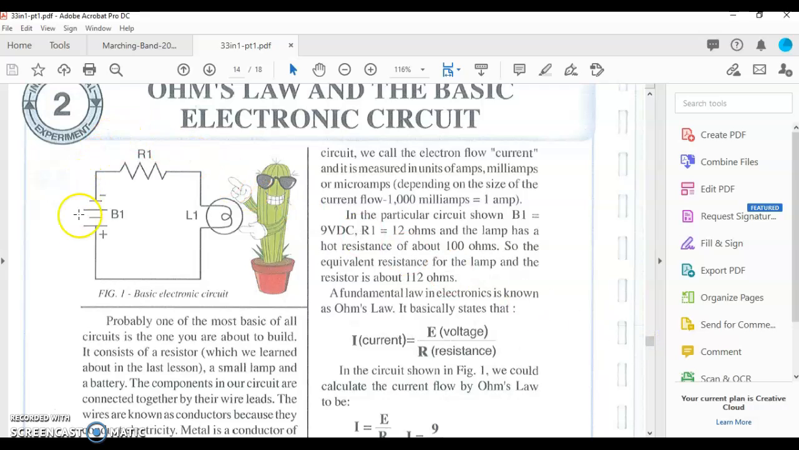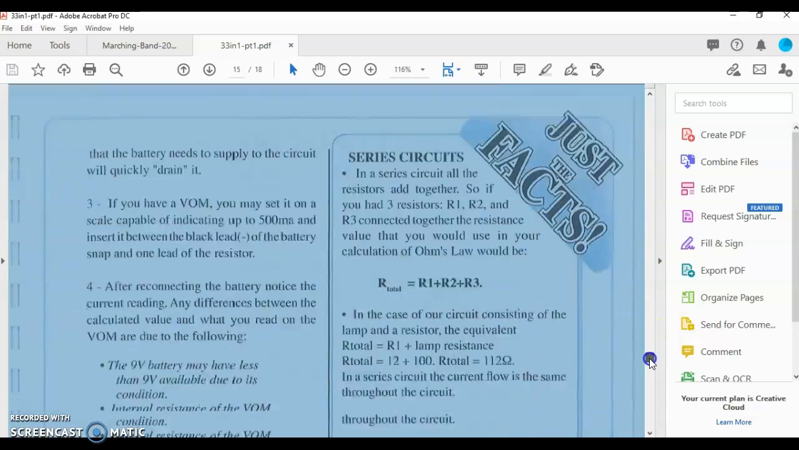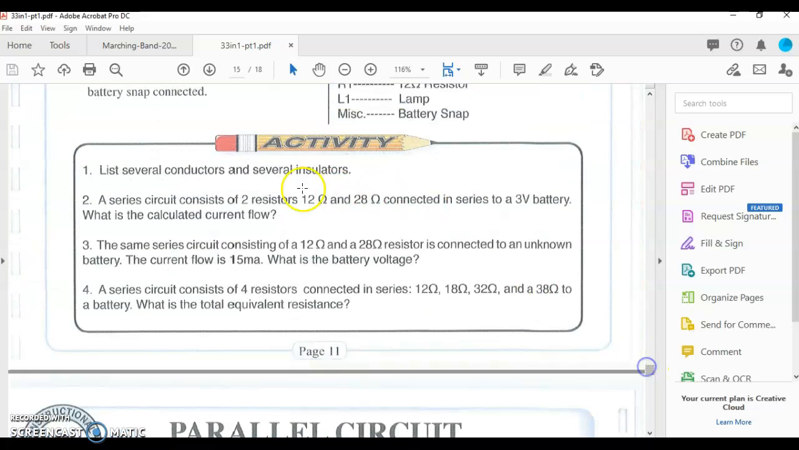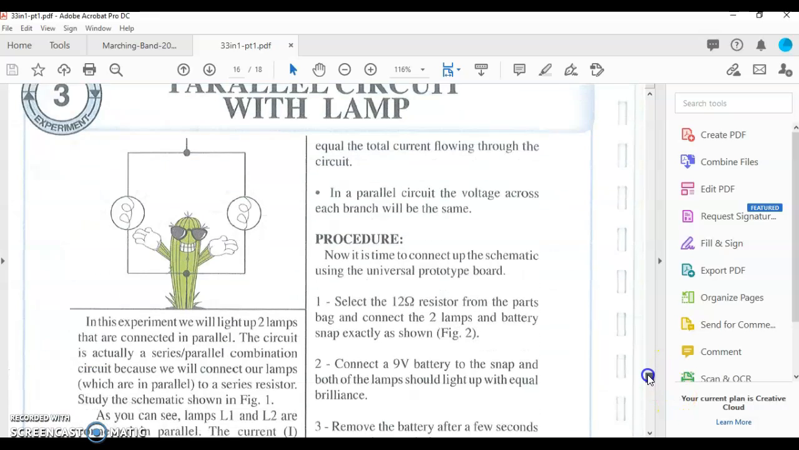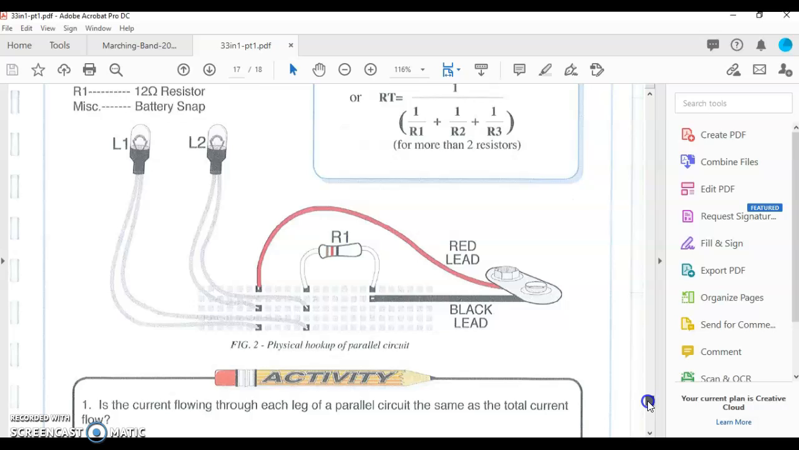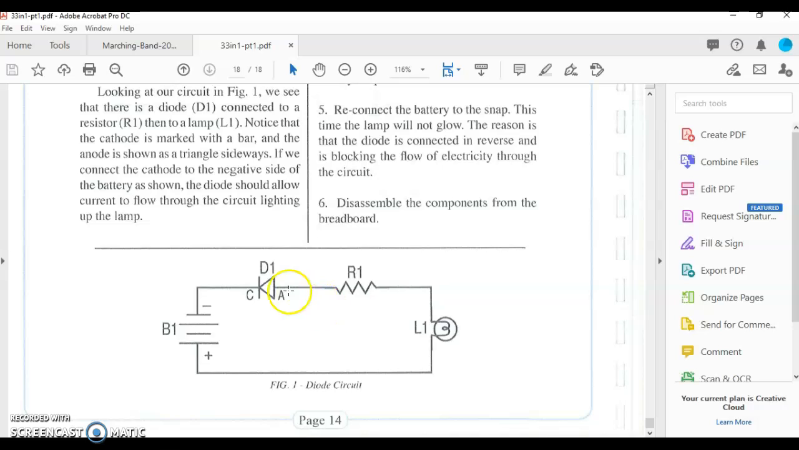Experiment 2, we will be drawing this circuit right here. You need to draw this circuit, review the concepts that are in this particular lab, and then in the end of this, there are activity questions here that you'll answer for experiment 2. So answer questions 1 through 4. Experiment 3, we're going to be drawing this circuit schematic right here, and then you're going to be answering these activity questions. Experiment 4, you are drawing this circuit right here.